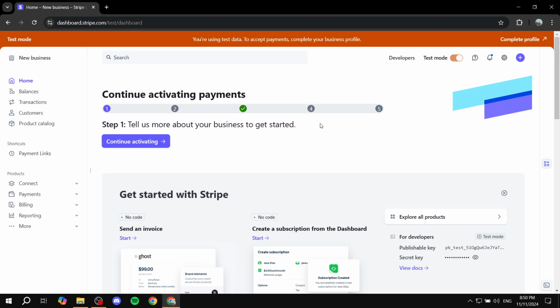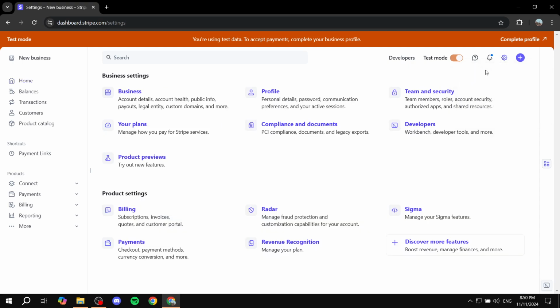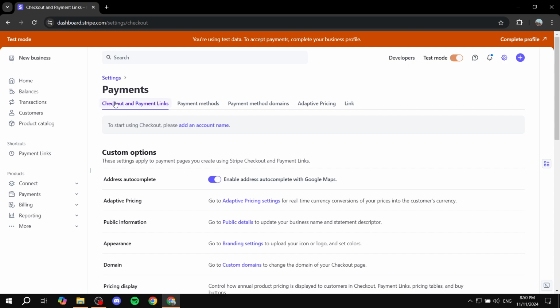And now that we have this, all we need to do is go to the settings tab on the top right. So just go ahead and click on settings right over here. And once that's done, you click on settings one more time. Now it's going to look a little something like this. All you need to do is locate the payments settings option. You will find it within the product settings here. Just click on payments. And then you will find yourself in checkout and payment links, payment methods, payment method domain, adaptive pricing and link, and so on. In that case, you just want to go to the payment methods.